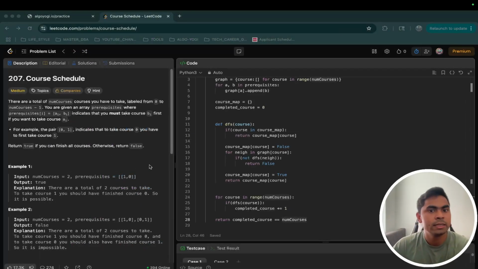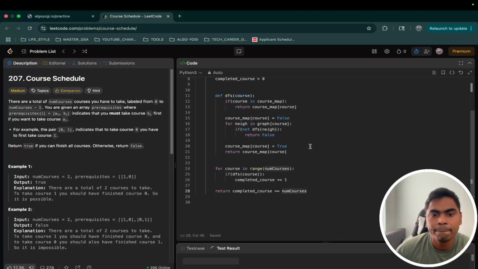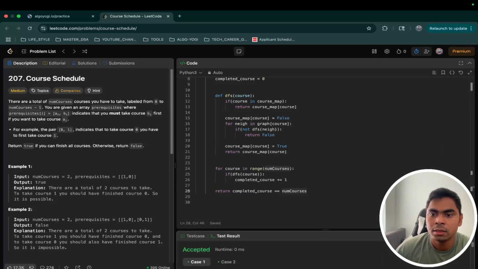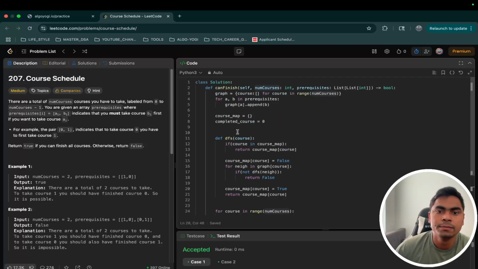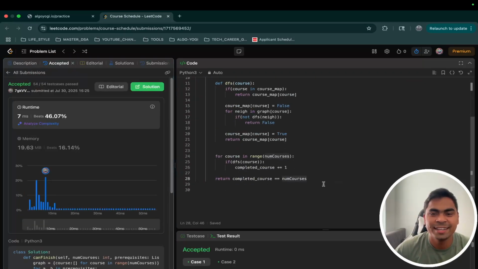Let's zoom out and test our code. And yes, our tests are passed. Let's submit it. And yes, it's accepted.